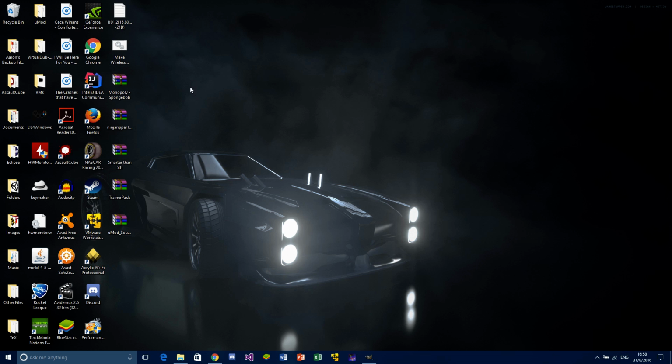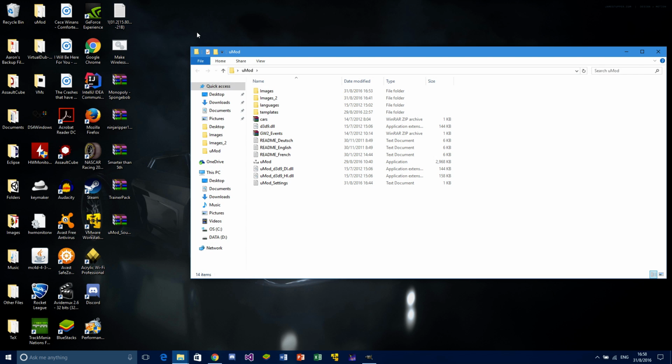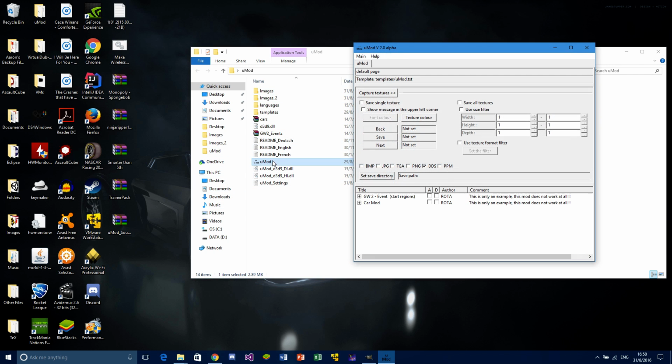Let's get started. So open up your UMod. It should be extracted at this point. You should see this. Now start up UMod. Now you should see a UMod tab with everything checked out and some default mods to show how it works without them actually working, because there are no games attached to it.